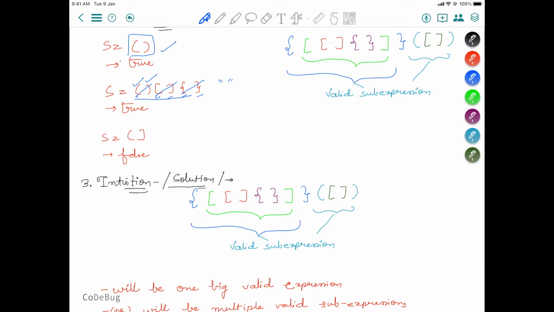In the third example, if we see, we have an opening bracket, but the closing bracket is not the same as its corresponding opening bracket, right? It's not similar. So in this case, we have to return false.